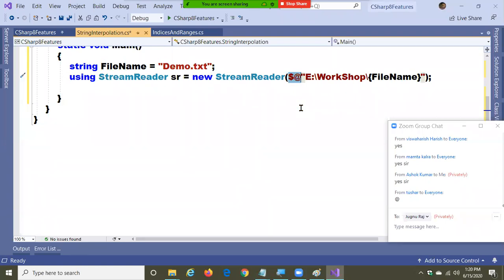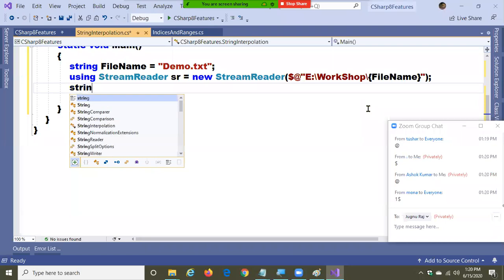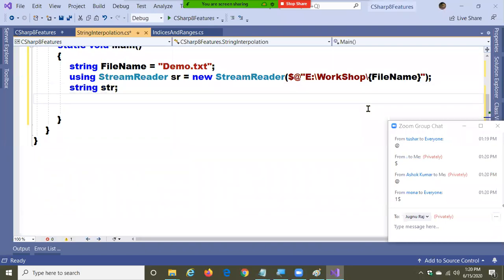Up to C#7, dollar first. From C#8, that is your choice. There is no restriction now. You can write it in front or back, any way you want.